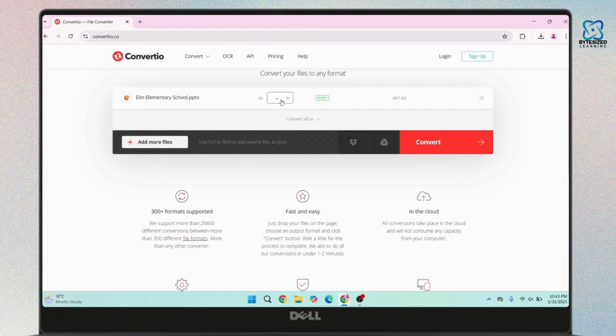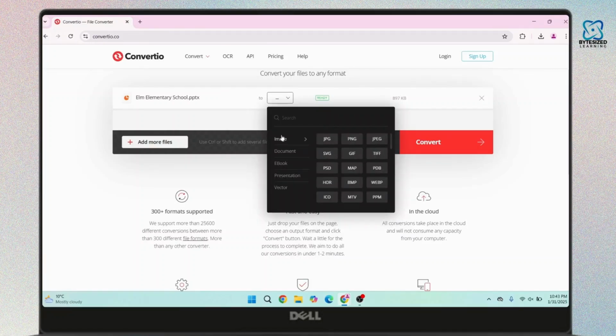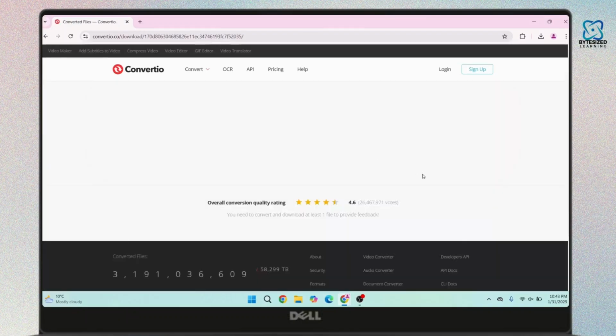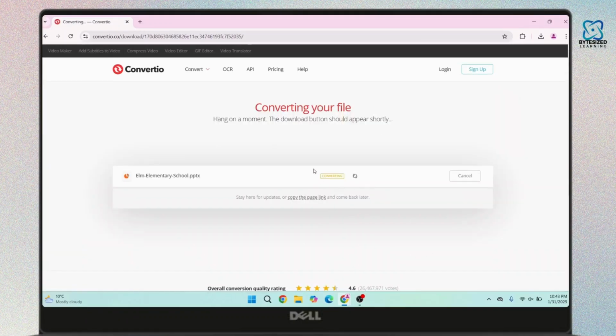After that, click on this drop down that says to, click on image, then click on GIF. Then head over to this convert option, then click on convert. Now you have to wait a few seconds until the file gets converted.